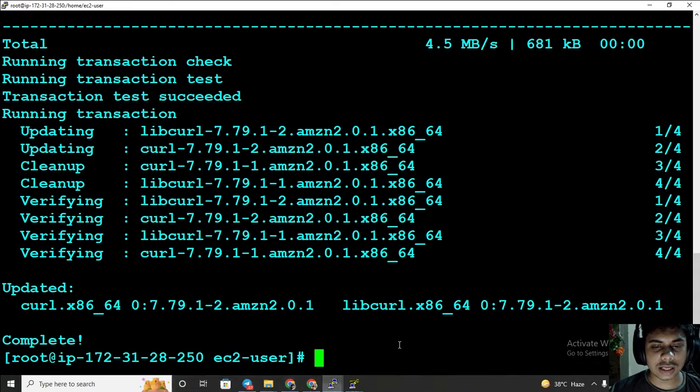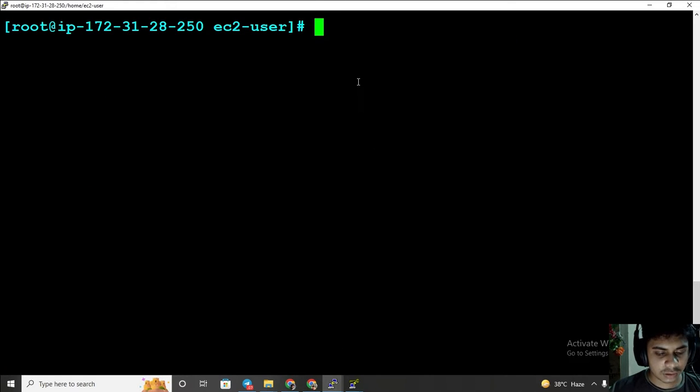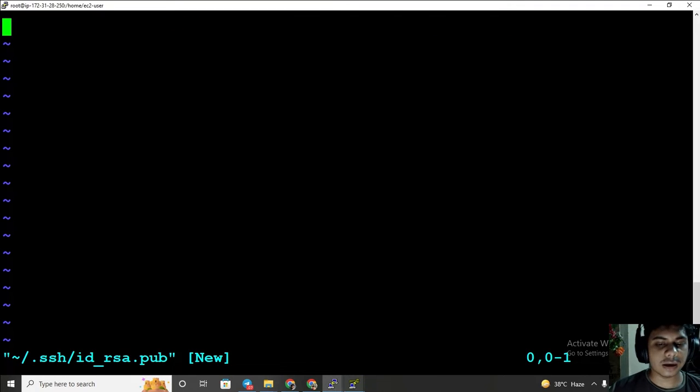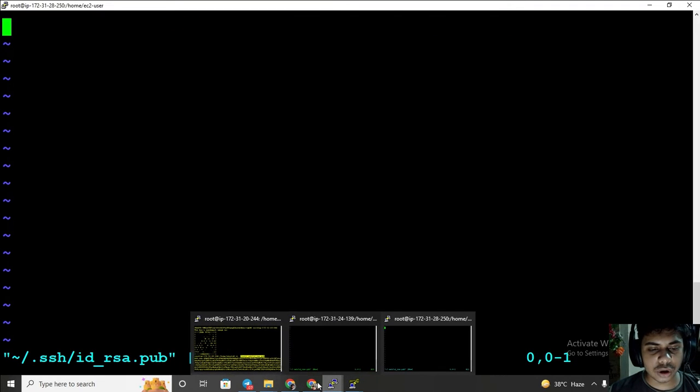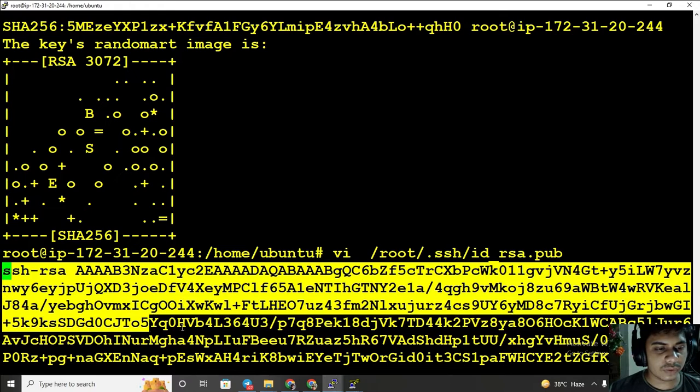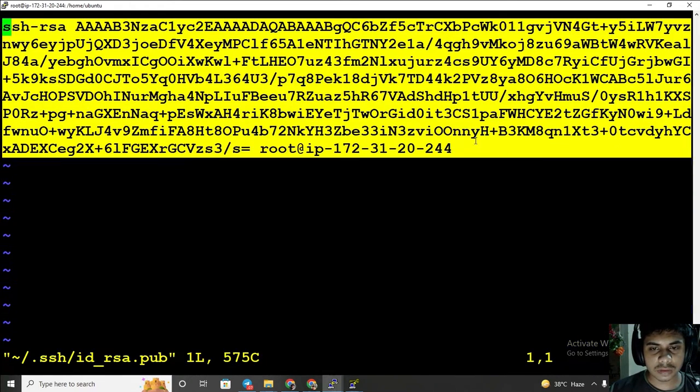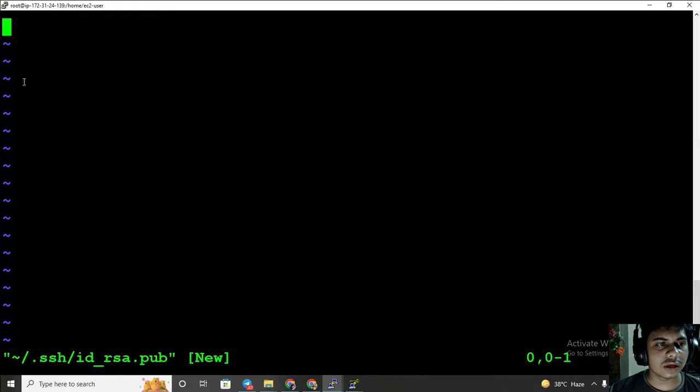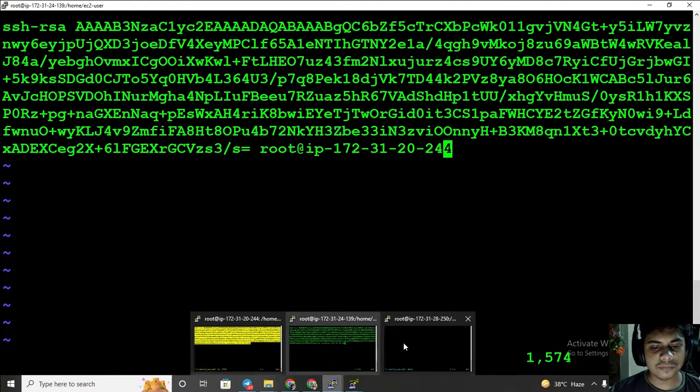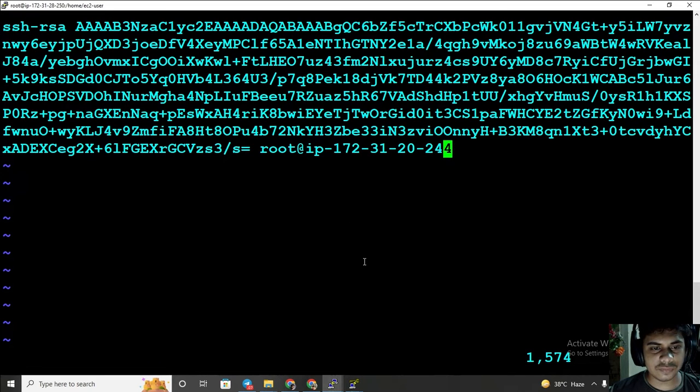Let me do it here as well in my node 2. This is my node 2, as you all know. Vi, now this key is also blank. So now it's time to copy this key. You have to just do one thing. You have to paste here and paste here as well.